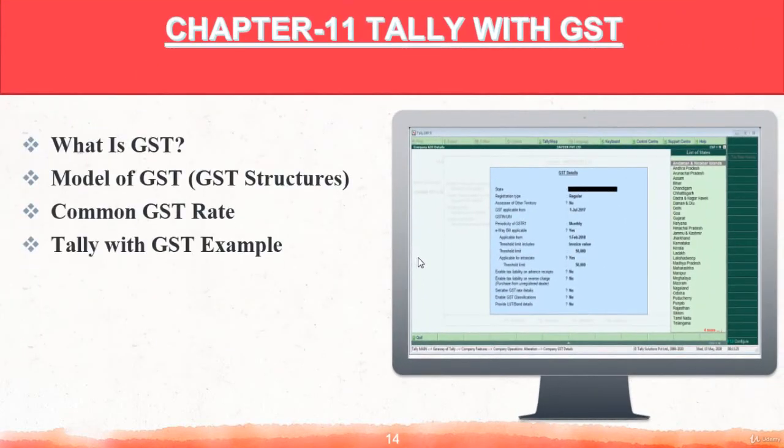Chapter 11 is Tally with GST. In this chapter, I'm going to teach you what GST is and the GST structure. Then we are going to study common GST rates. Then we are going to look at an example of how to work with GST in a transaction. I'm going to teach you how to calculate GST in purchases and sales.